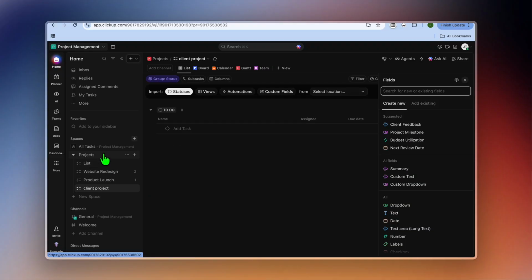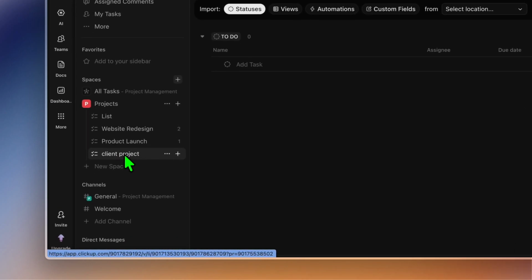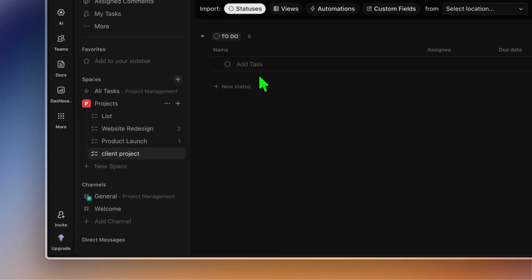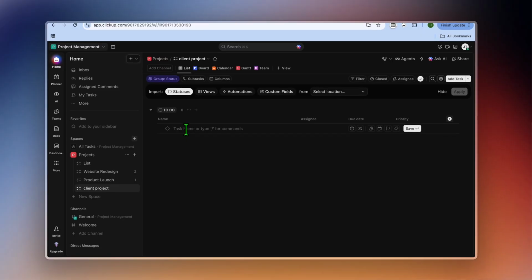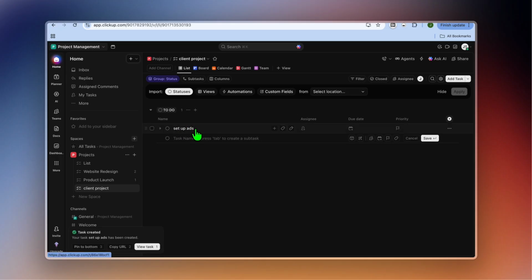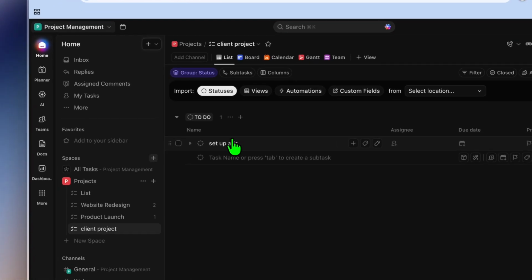So now that you have created your projects, as you can see right here, and you have created your list, the next thing you're going to be doing is creating different tasks. So for example, let's say we were to tap on Client Project. After you have selected Client Project, from here you will be able to add a task. Let's say the task will be to set up ads. So I'll type in Set up ads, then tap on enter, and you can see that the task has been added.